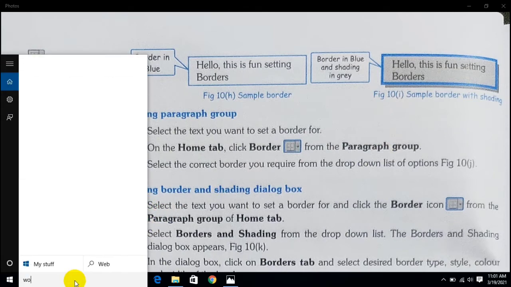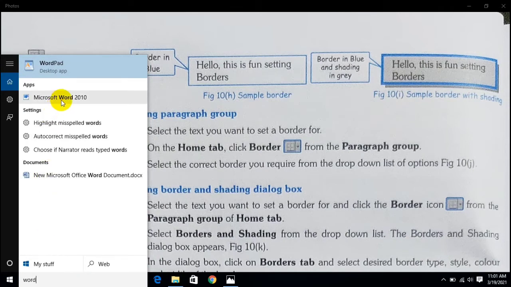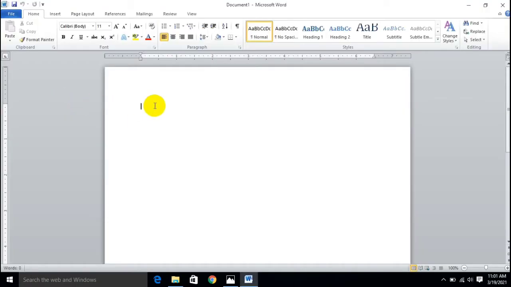So I'm just going to open my Word here, Microsoft Word, just click on that. So I'm just going to set a particular definition, like my computer. What is a personal computer?